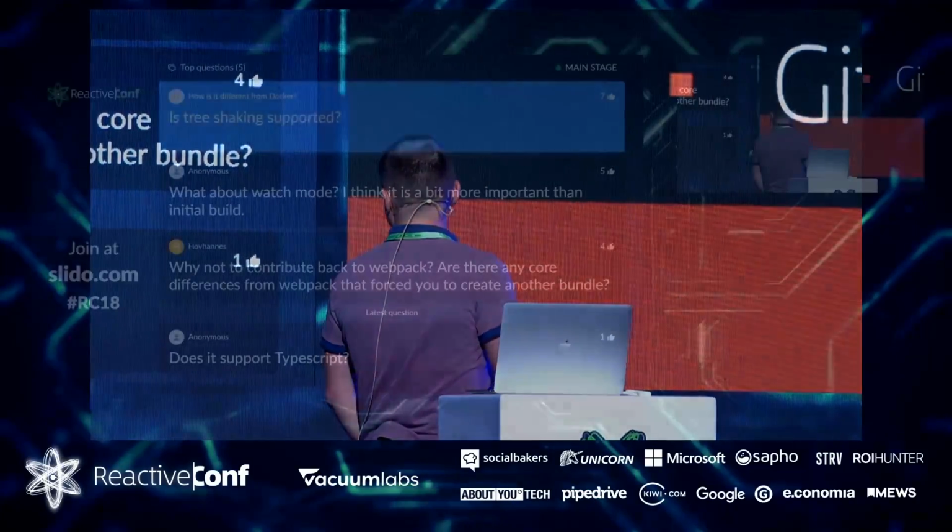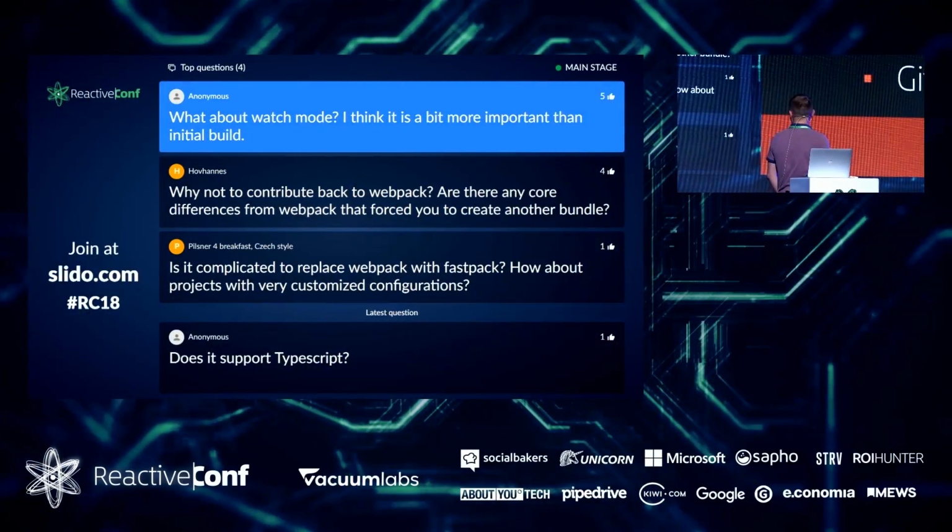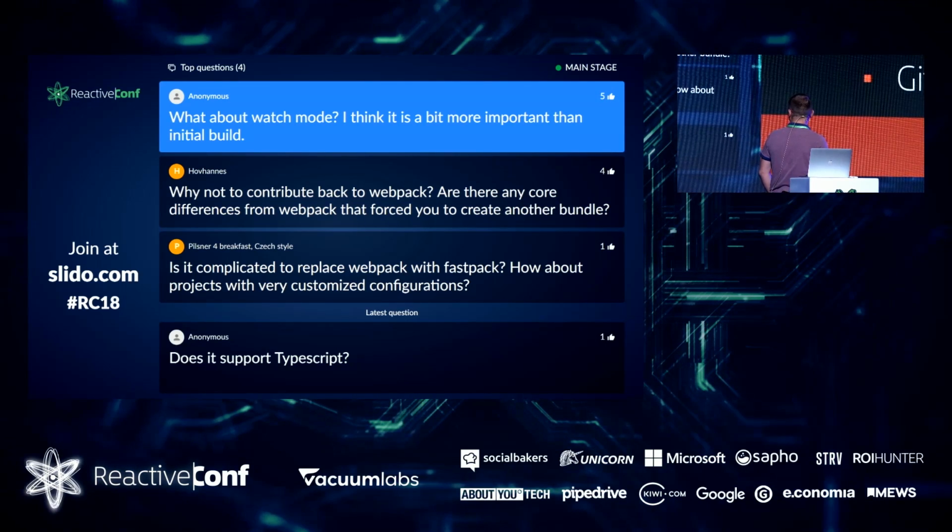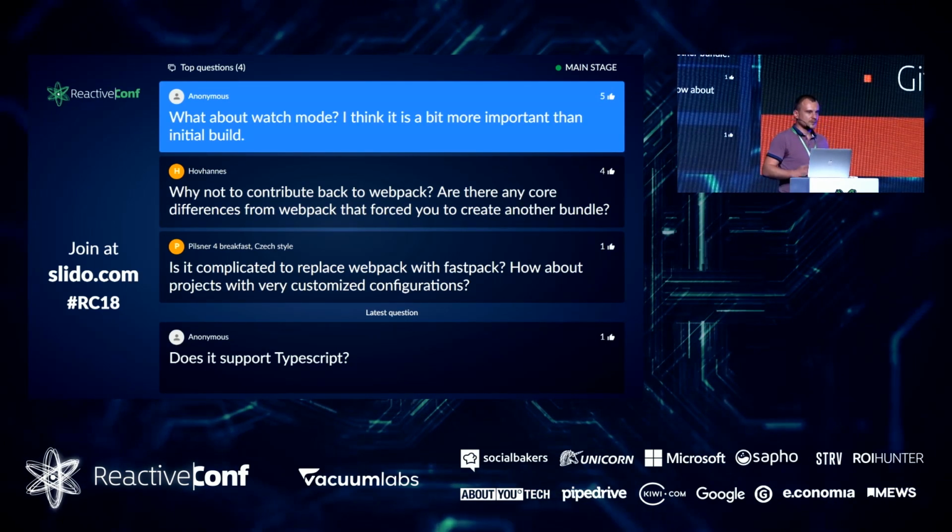Our next question. What about watch mode? I think it's a bit more important than the initial build. It exists. It's backed by Watchman, which is a Facebook utility. It works on Linux, Mac, and Windows, so it's supported. Let me know if it doesn't work for you.